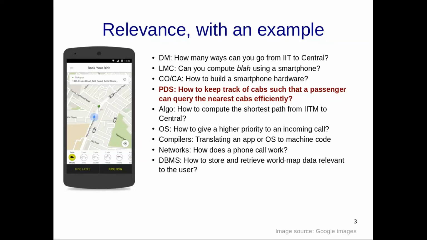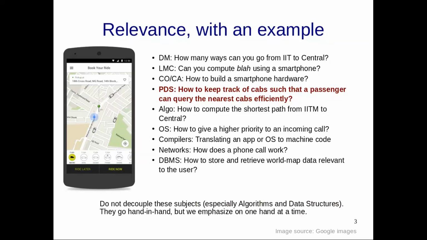Does that mean that all these courses are going to be very different? Yes, their emphasis is going to be different, but do not decouple these subjects, right? So some of you might be doing some of these courses as part of your free electives. So do not decouple these courses. The knowledge of one course is going to feed into the other. And in fact, you should even try to look at it in that manner. In the context of PDS, the algorithms course is going to be very relevant, and depending upon whether it is permitted or not, you should try to take algorithms course either in CS department or elsewhere. So these courses go hand in hand. It's just that we emphasize on one hand at a time.